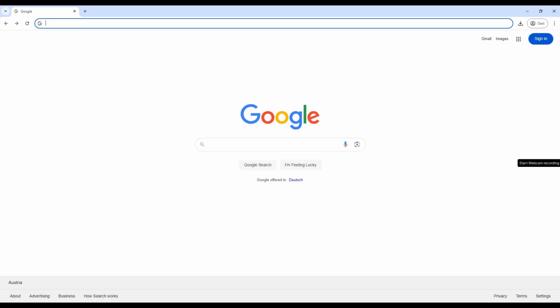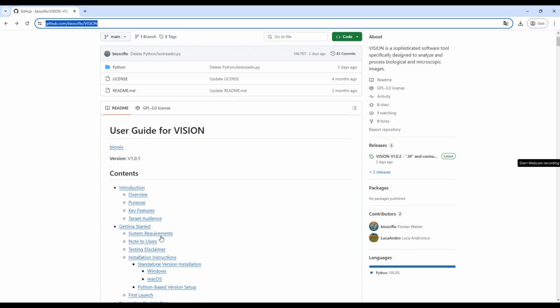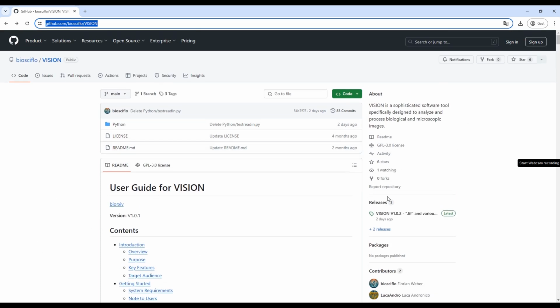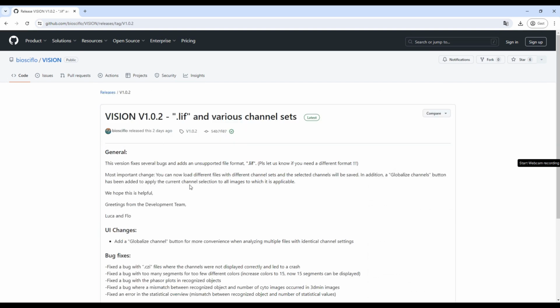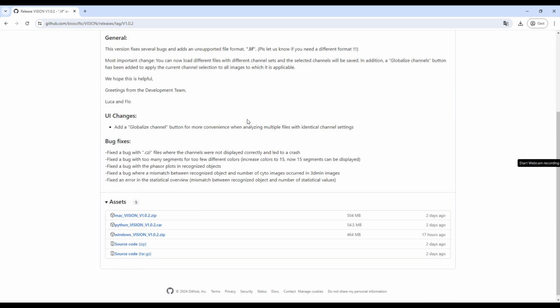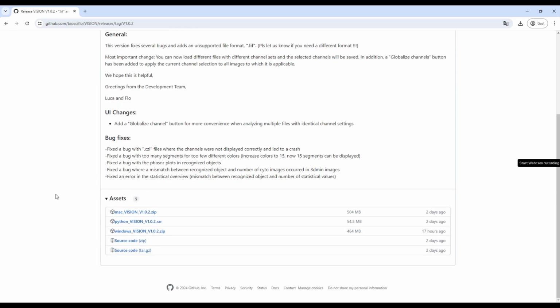Let's start with how to download Vision. Therefore you go to our GitHub repository where you can find all new things, the user guide as well, and our releases. Currently we are on release 1.02 where we freshly added the live file format and did various things with the channels. You can see the general information of the changes here and also the bug fixes.